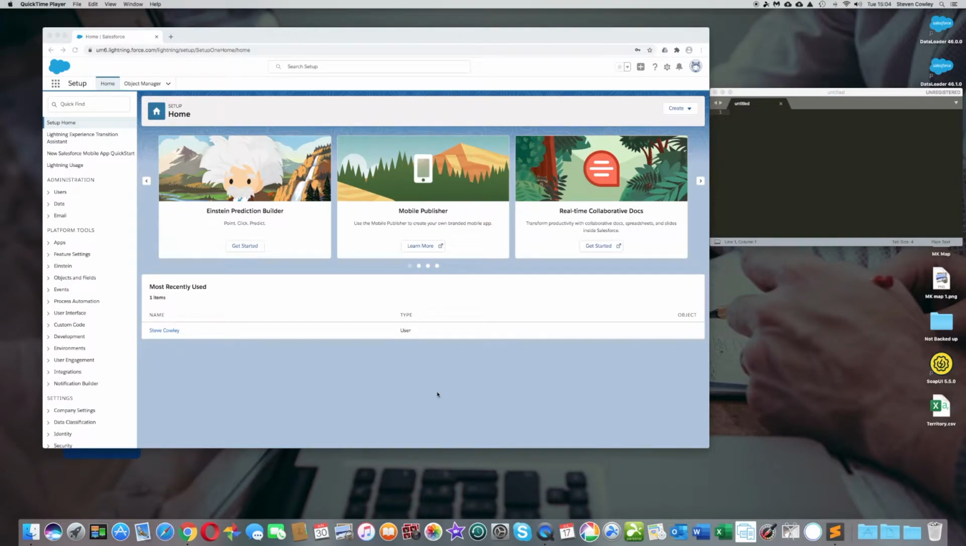Hi, this is Steve from Engage Systems, and today we're going to have a look at using custom maps in Einstein Analytics. We're going to create the GeoJSON files from scratch and import them into a new org and show you one, how to create them, two, how they work.